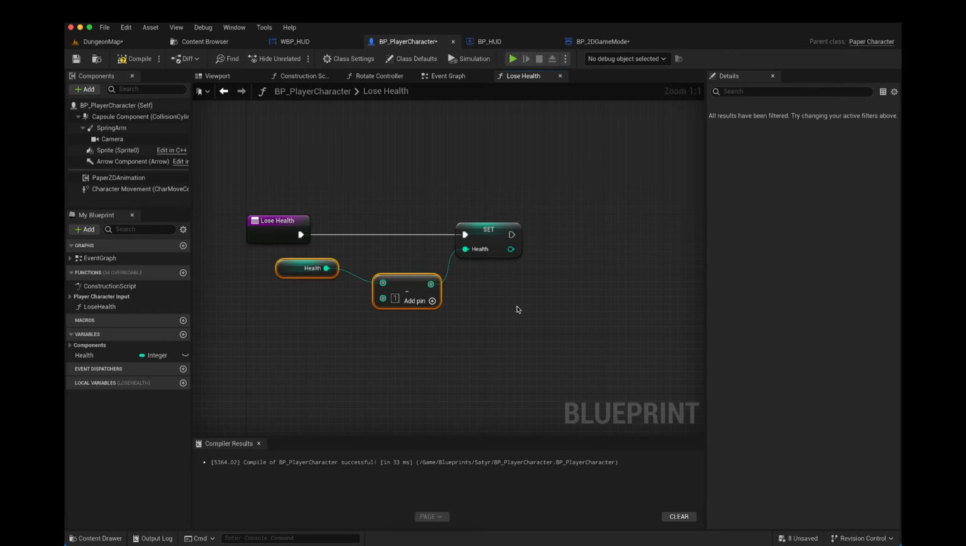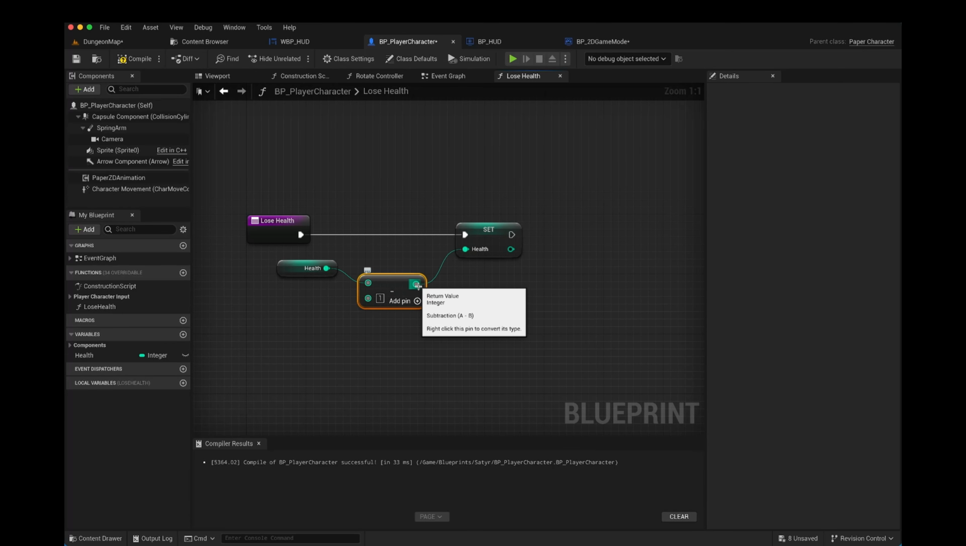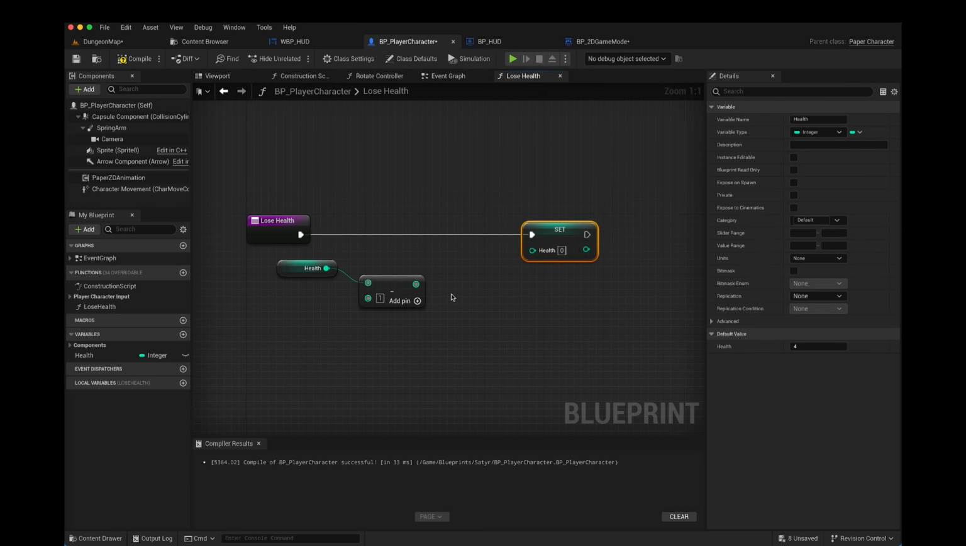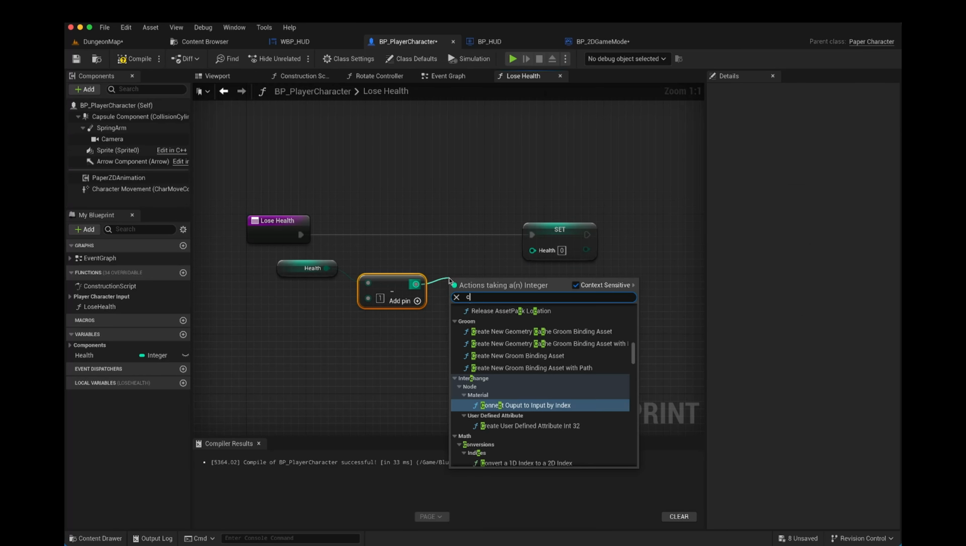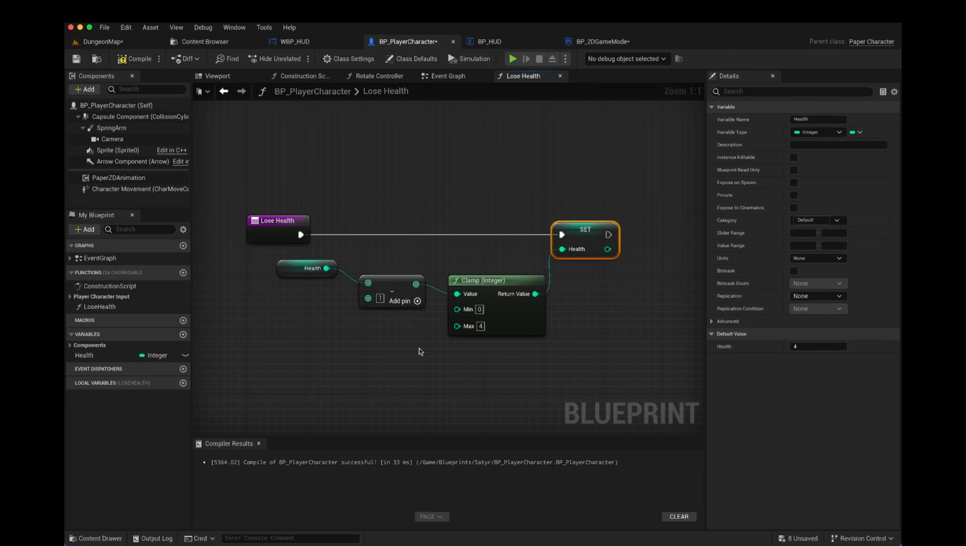And actually to prevent this so we can't go below 0, let's go ahead and break this link, and let's do a clamp. So we're going to drag from here, and we'll do clamp. We'll say we can only go from 0 to 4. We can't go above 4, we can't go below 0. Then we'll pass this into our health. This makes it so we can't lose more health than we are supposed to.